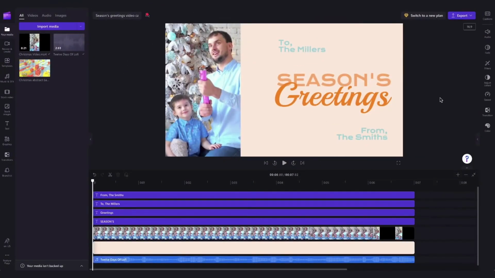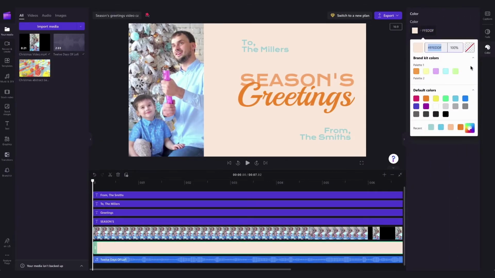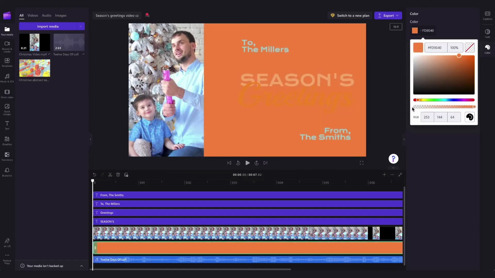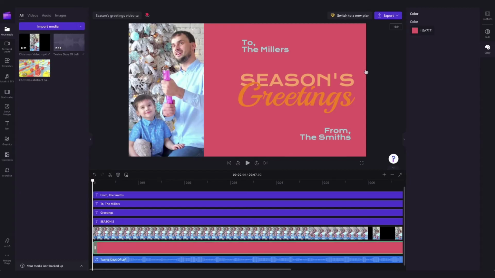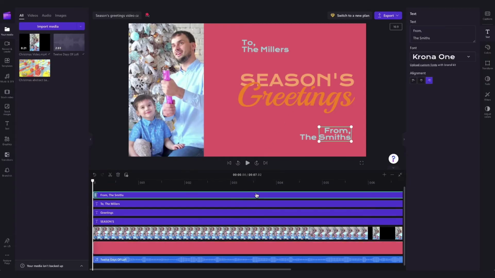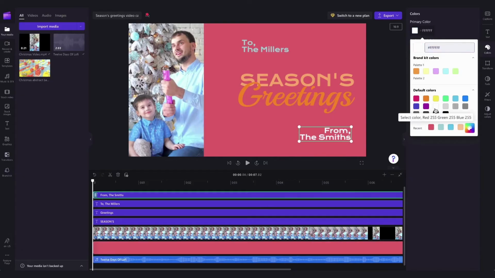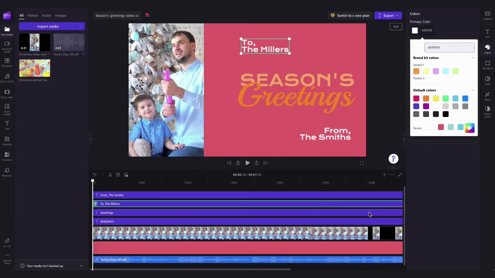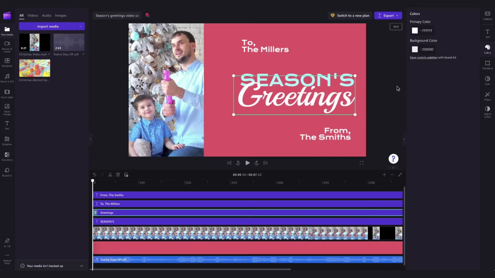If you'd like to change the colors, start with the background by clicking on the background asset in the timeline, then head over to the colors tab in the sidebar. And now you can adjust the background to any color you'd like. In this example, we'll change it to red. Next, change the color of the text by clicking into the text bar and then again jumping into the colors tab, then just go ahead and change it to anything you'd like. Repeat the process for the rest of the text or until you're completely happy with how it looks.